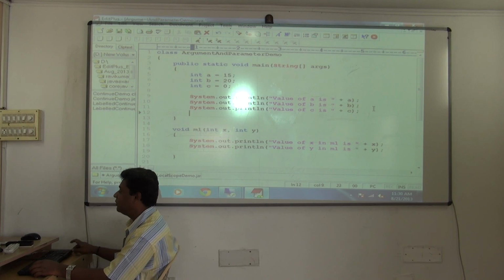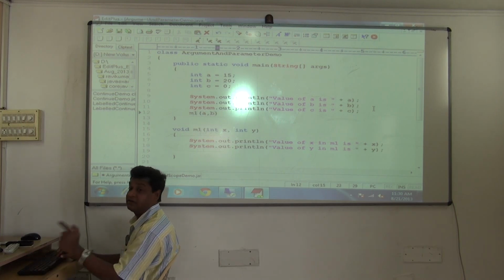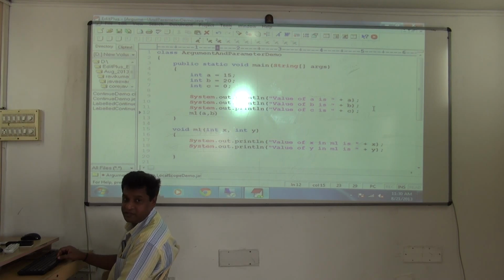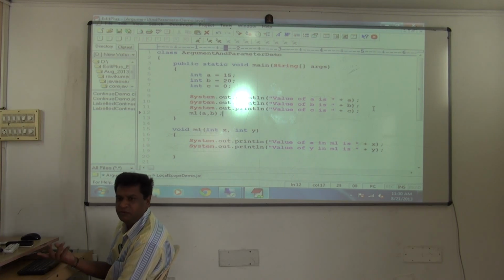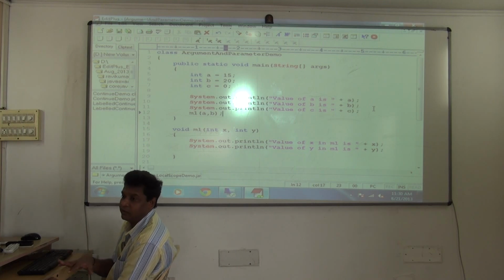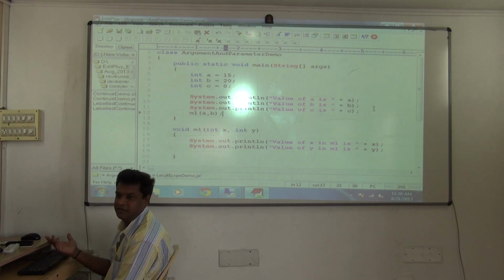You have to call it. So how do you call it? M1, and you'll send the values. Which values? A comma B. There are three values: A is there, B is there, C is there. But I'll send the A and B values because C is having 0 now, so I'll not send it. There are three values in the caller, but I decide to send only two. Whichever ones you want, either A, B or A, C, anything like that you can send.